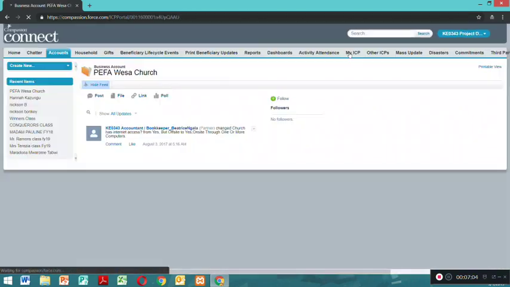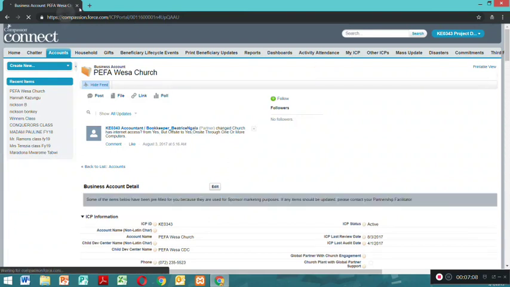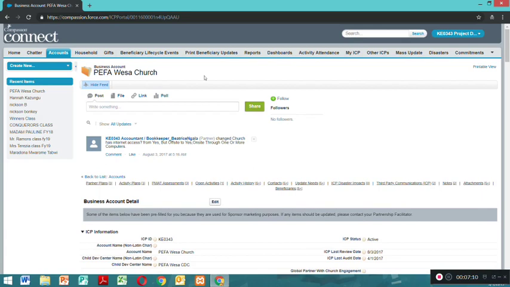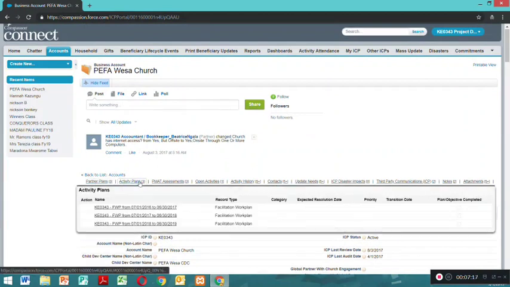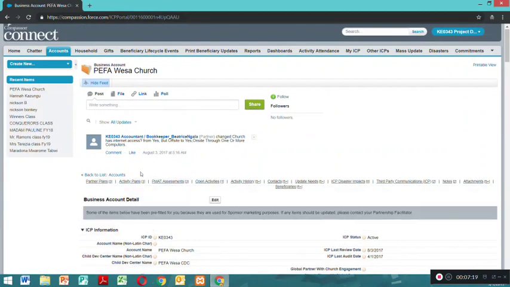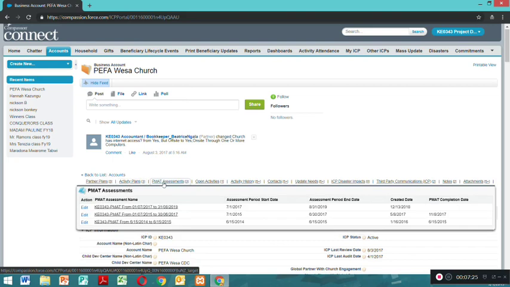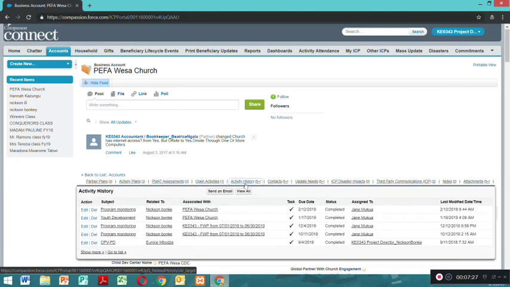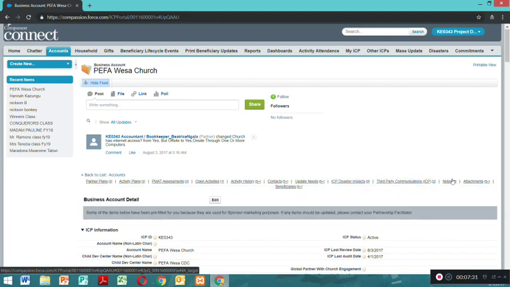When you click on My ICP tab, this window will open and you find that it is showing the name of the project here. And then we have these quick links. When I move my mouse over them, there is a pop-up window that is popping up every time I move on this. So this is what we call quick links.